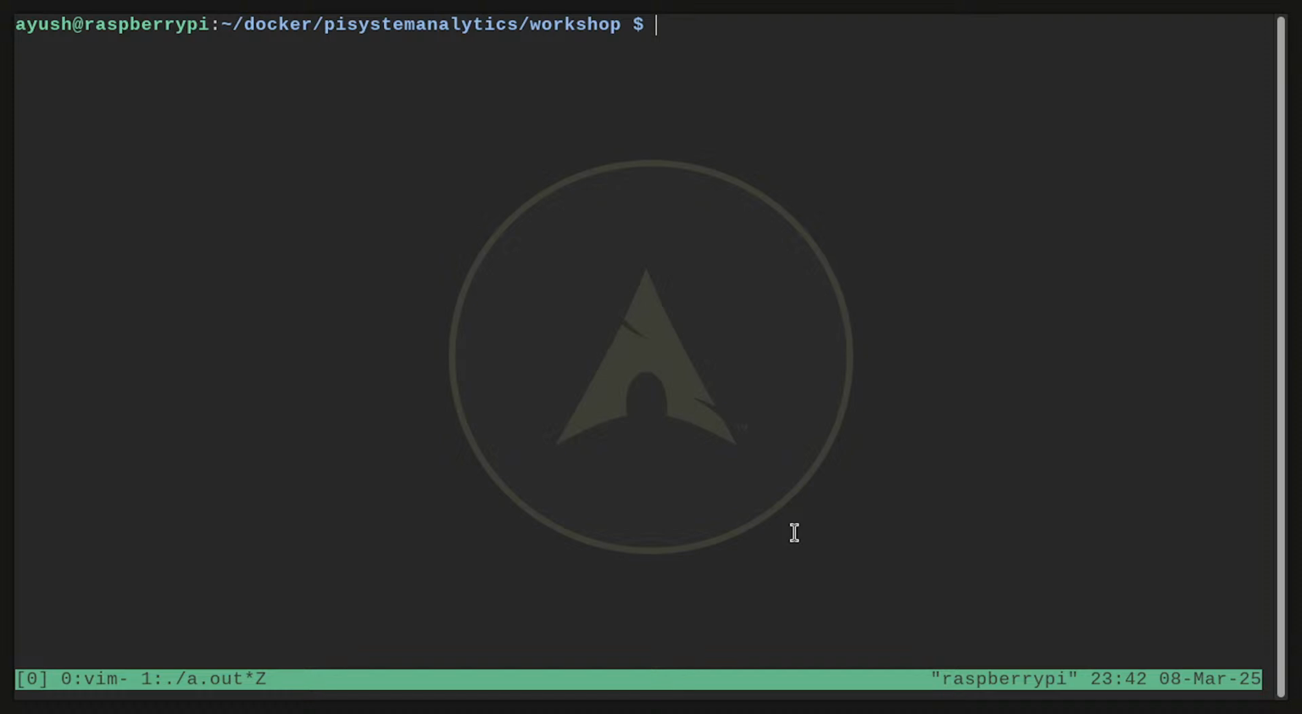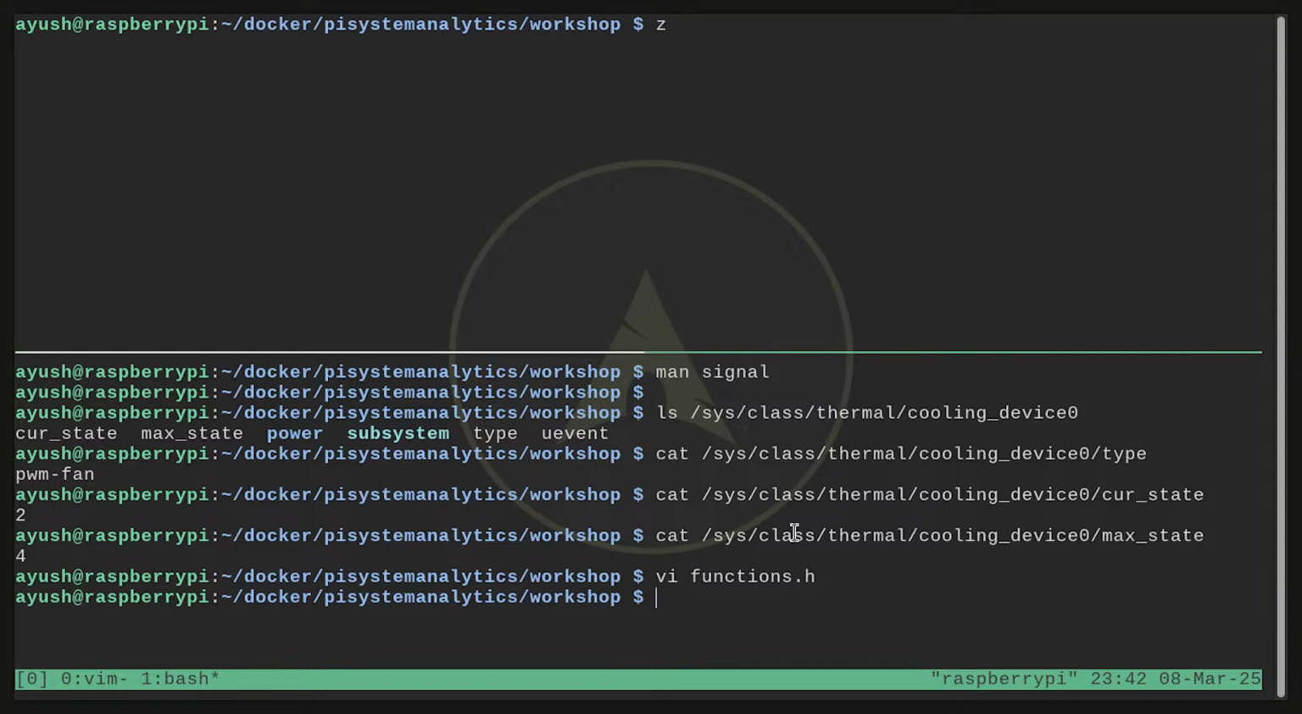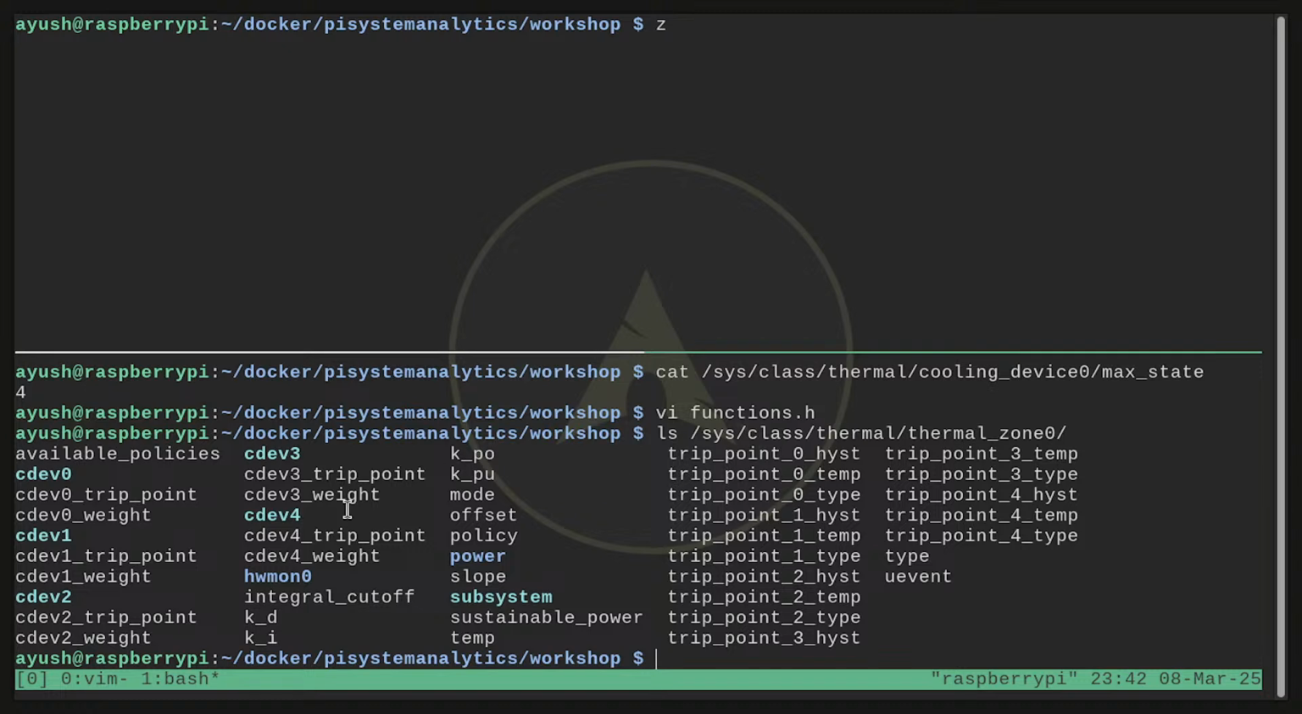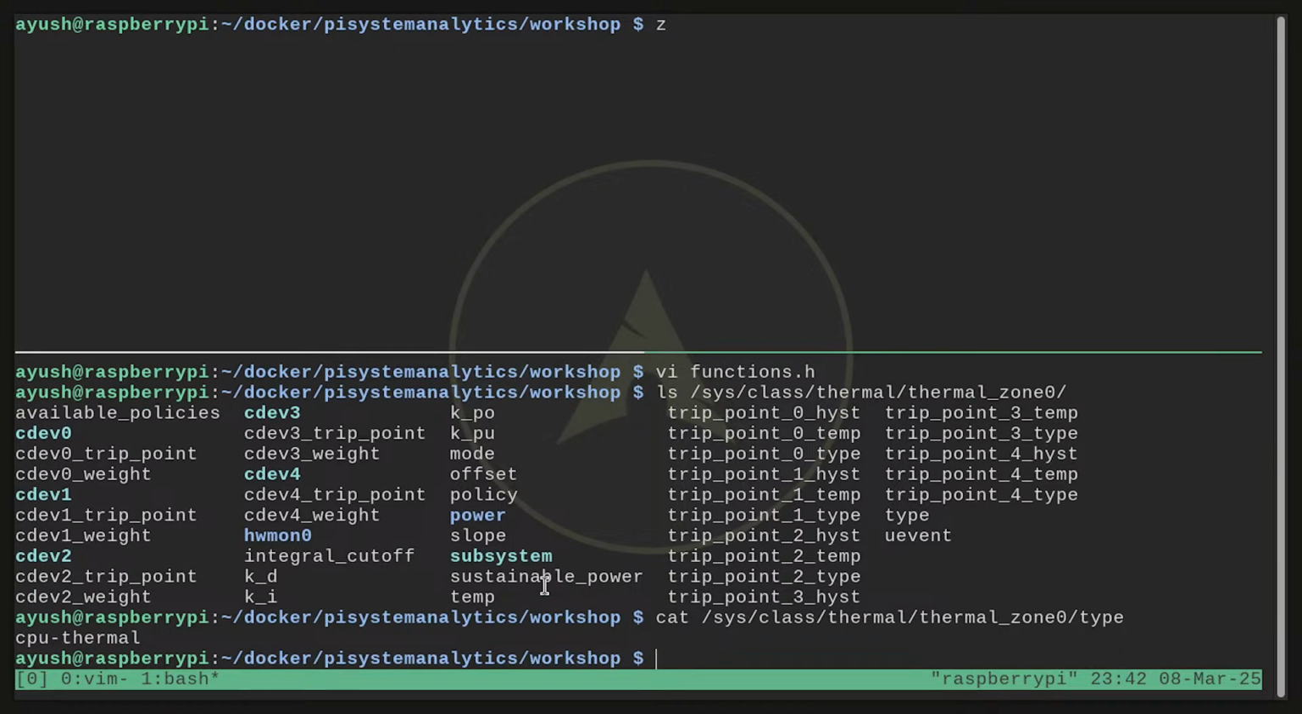For temperature, what we can do, it's again that everything that we did here is this class, but this time it will be class thermal, and it will be thermal_zone. And if I ls this, there are too many files. We need a few files here. The type, the temperature, that's the current temperature right now. So here we have cat type. Type is CPU thermal. This is the CPU temperature of my server, and actual temperature is this.